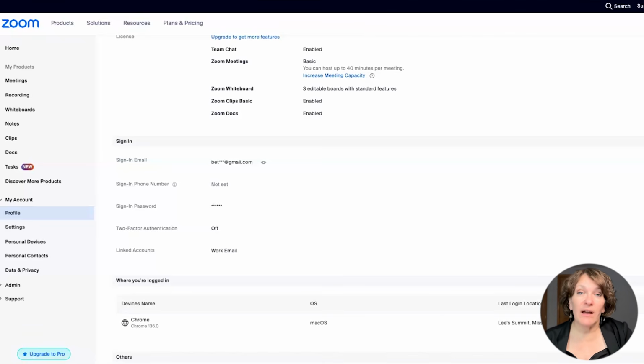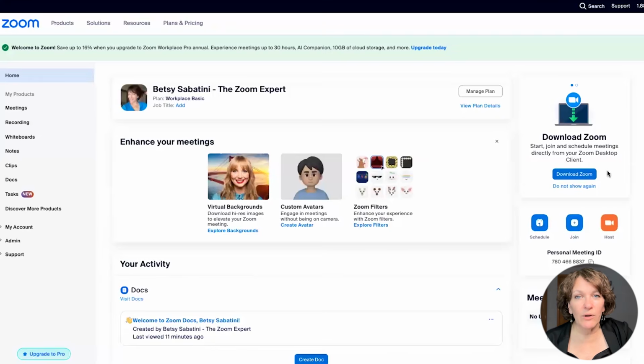Okay, so now that we've got our account set up and our profile picture set, as well as our name, let's go back to where it says Home on that left sidebar. And then in that upper right corner, let's go to Download Zoom, because that's where you have to go next in order to even have a Zoom meeting, attend a Zoom meeting. You have to go here and use the Zoom Workplace application.